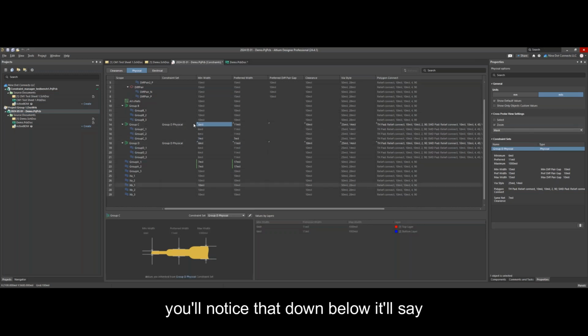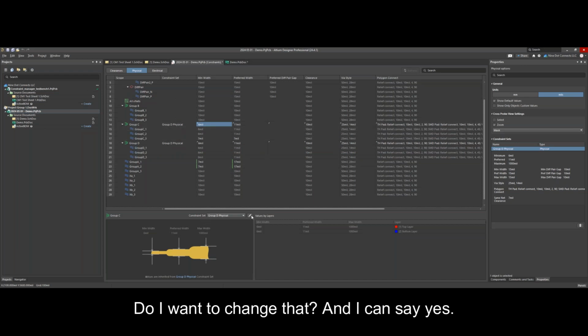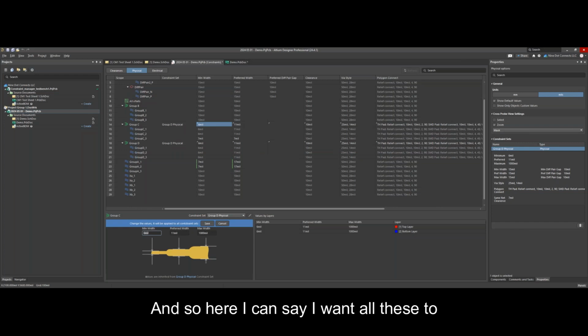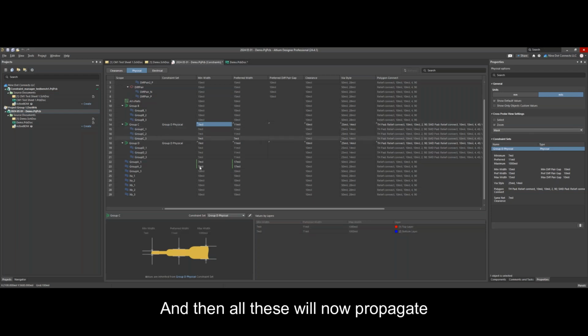will happen here is you'll notice that down below, it'll say constraint set Group D physical. Do I want to change that? And I can say yes. And so here I can say I want all these to be 7, not 6. All right, and then from there I can say save, and then all these will now propagate through. So anything that was under that constraint set will propagate through there.